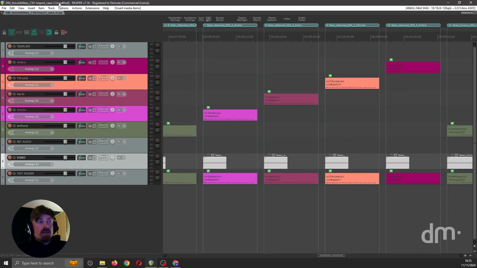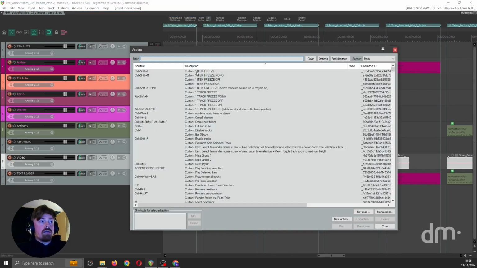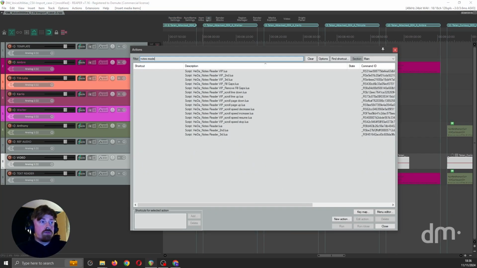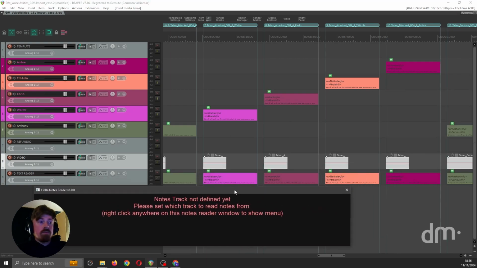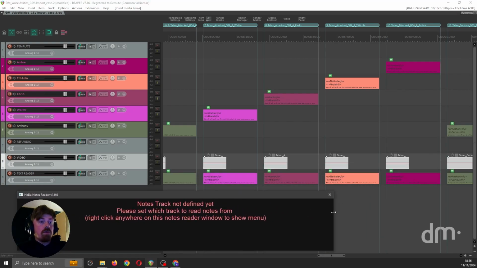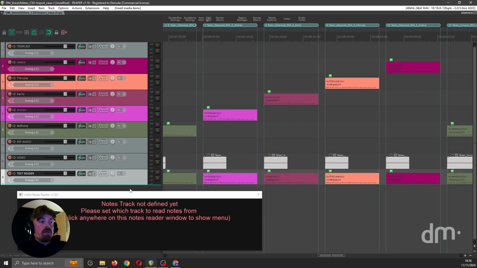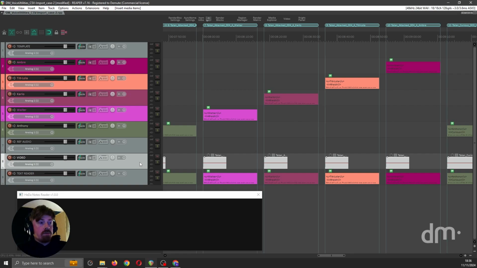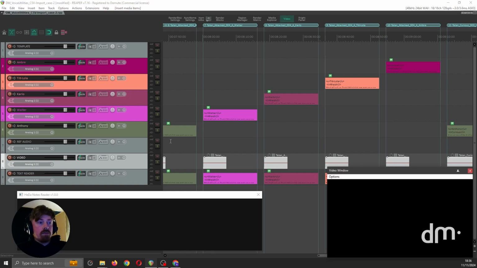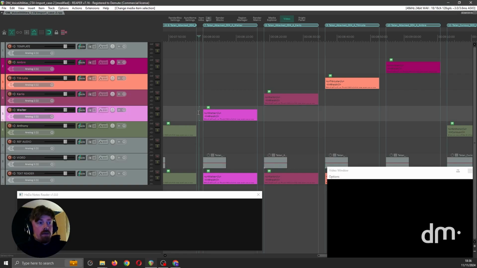So same as before, it works in combination with Notes Reader. I'll take this one here. I select my text reader track and I show I need the video as well. And yeah, it works exactly the same way.